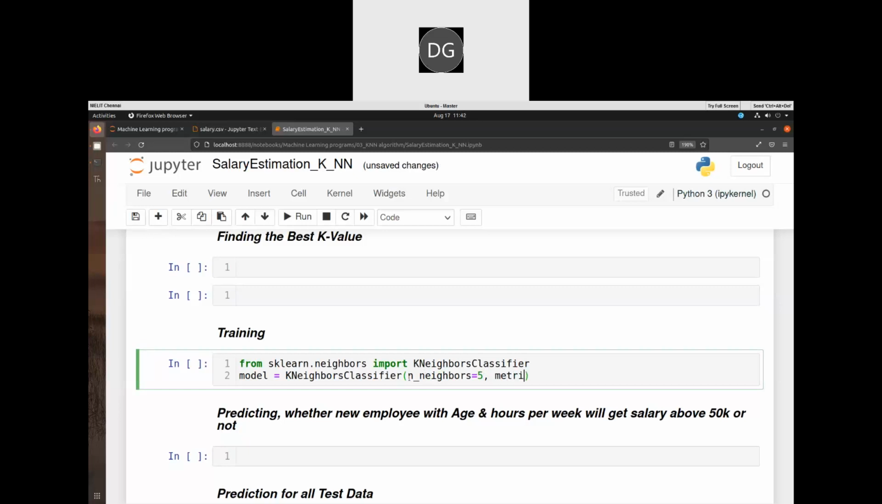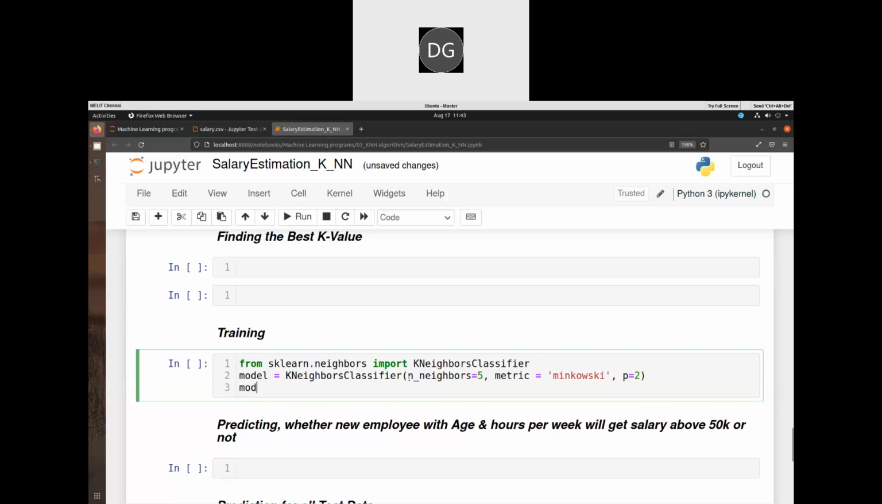And metric, you have to give it as metric. I told you, we have to specify Minkowski. In Minkowski only we have Euclidean and Manhattan distance. Otherwise, instead of specifying Minkowski, you can specify Hamming distance also. So Minkowski. If you are specifying Minkowski, we have to specify the p value also. So p equal to 2 I am going to give, which is Euclidean distance. Okay, so based on that, train my model.